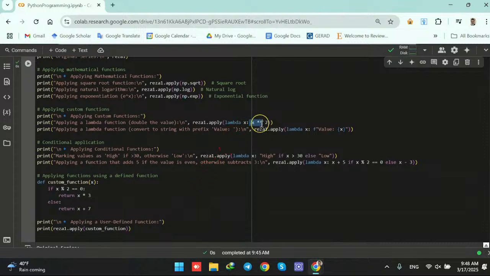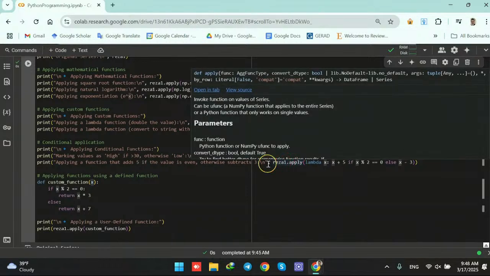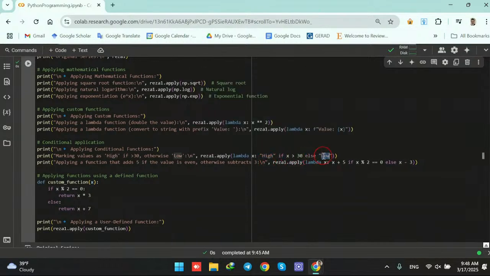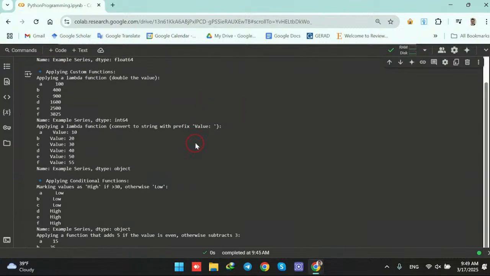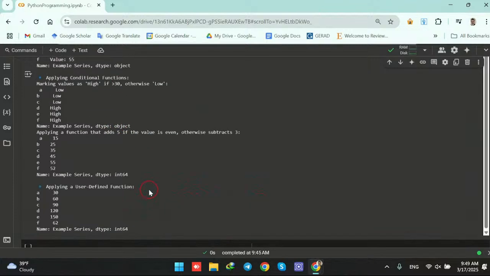For example, we can raise the elements to the power of 2. We can have the prefix being printed. We can apply conditional statements. For example, if the elements are larger than 30, print high, otherwise print the message low. Or for example, here, if it's an even number, add 5 to it, otherwise subtract 3 from it. So all of this is possible, and we saw that in this example.